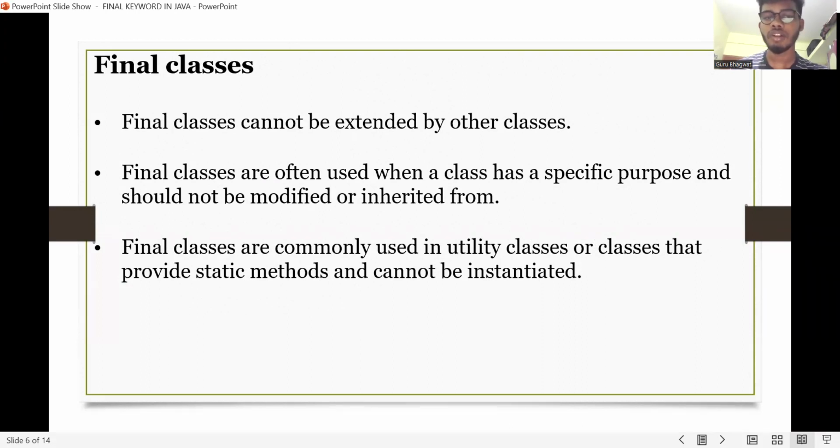Next, final classes are commonly used as utility classes, or classes that provide static methods and cannot be instantiated. Static means the values are fixed. We cannot change each value. So this is the final classes.